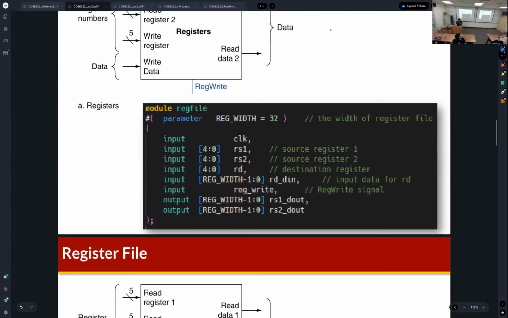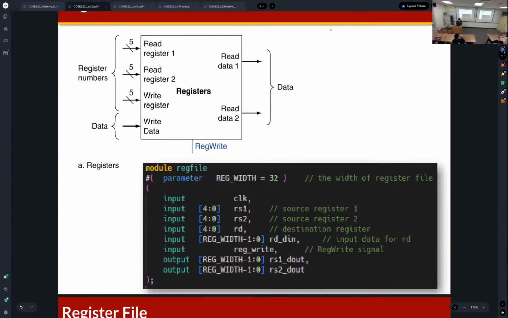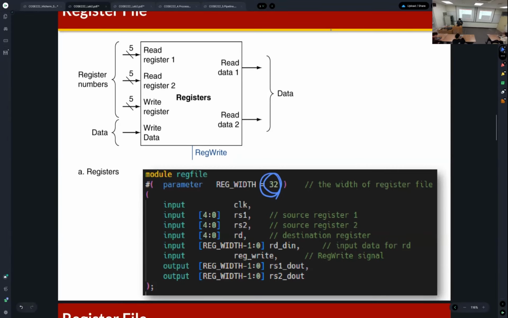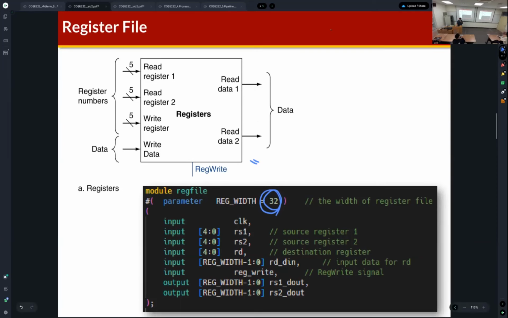And then the register file. This is the skeleton code of the register file. The register width is 32 because we are learning about RV32I, and the width of a general purpose register is defined in the instruction set architecture as 32 bits. So these are some ports in the register file.